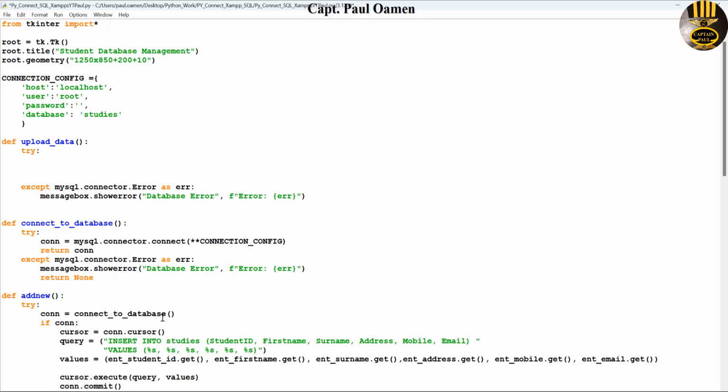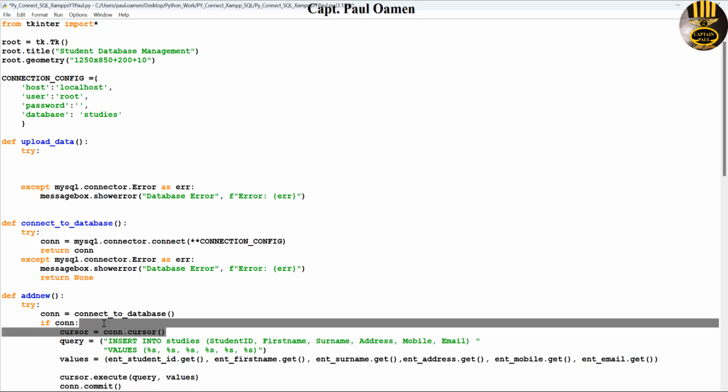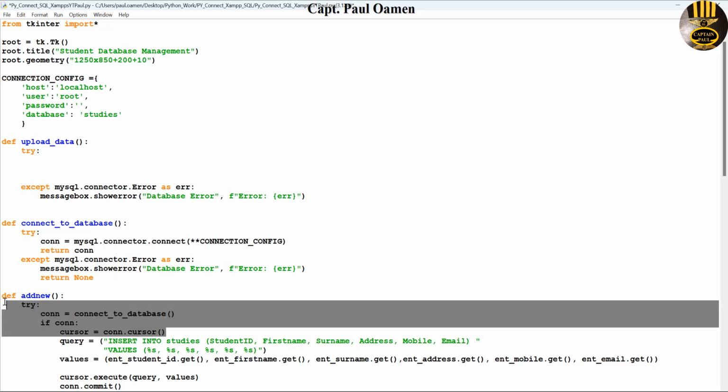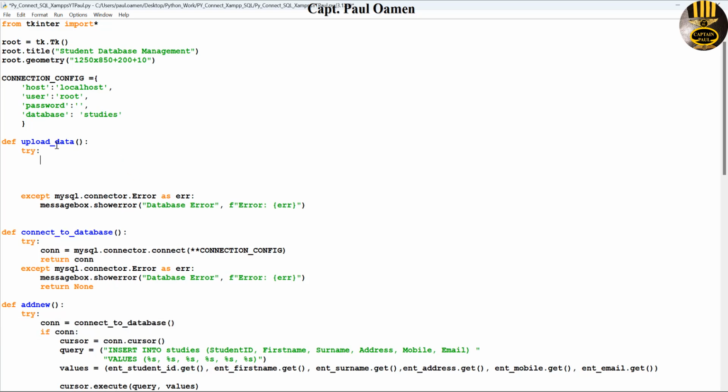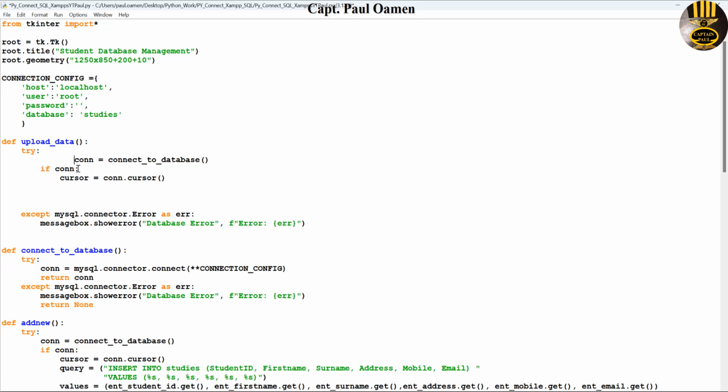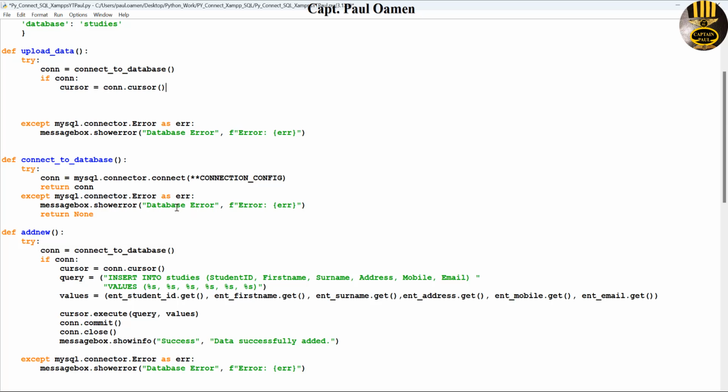So I'm going to grab hold of all of these. I'm using an if statement as well. Grab hold of these and paste it right here. So connect equals connect database, and if connect, then I want the cursor that connects. I want it to execute. So let's come in and just say cursor dot execute. I can copy that here.